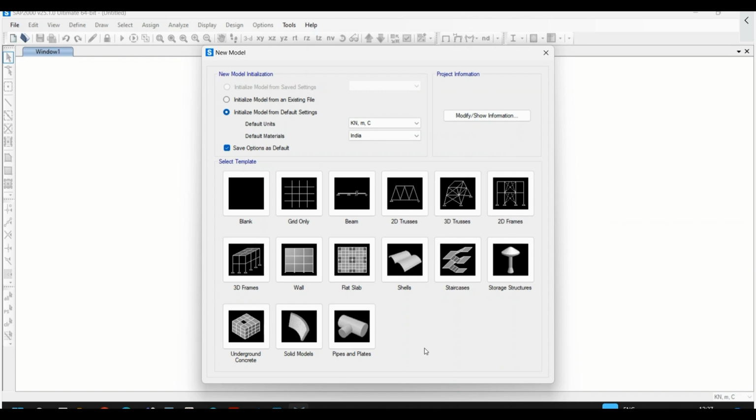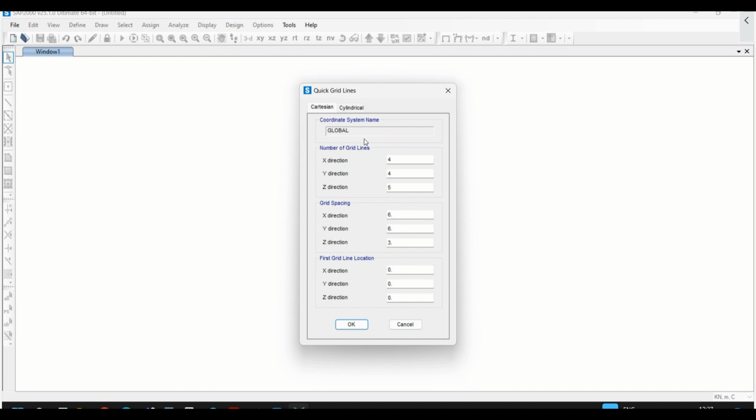But typically, we would like to have good control over the model, whatever you build, through a grid system. So we go with the grid only option and specify the data. It is a Cartesian or a rectangular grid system. And then you have a cylindrical one as well for circular shape structures. Let's go with the Cartesian. Let's have 4, 4. So number of grid lines X, Y, Z.